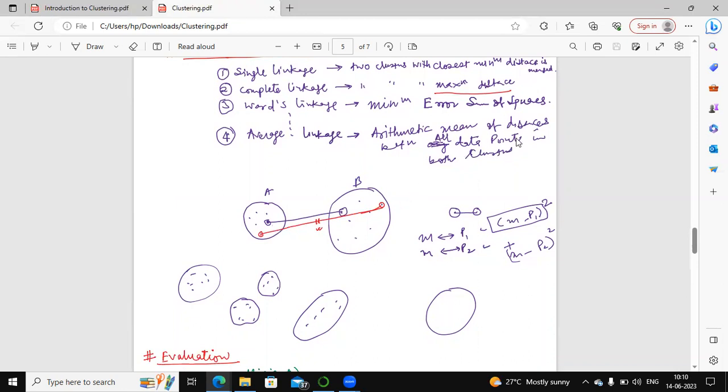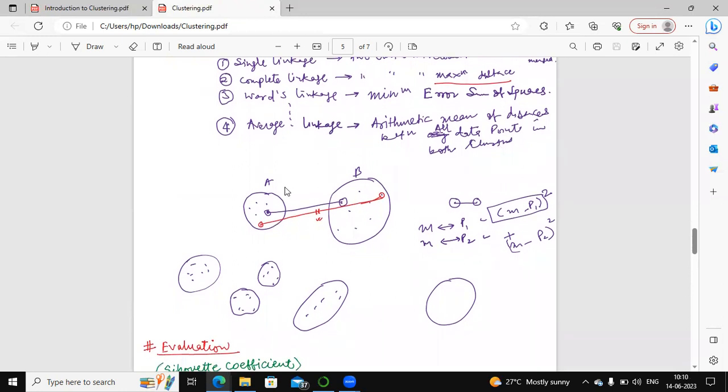Arithmetic means the distance between all data points in both the clusters. From here till here, here till here, here till here, here till here. So it will calculate the mean distance of all data points from both clusters. So that is average linkage.